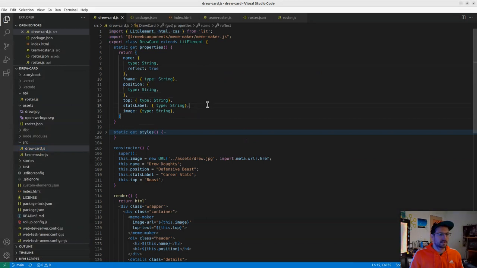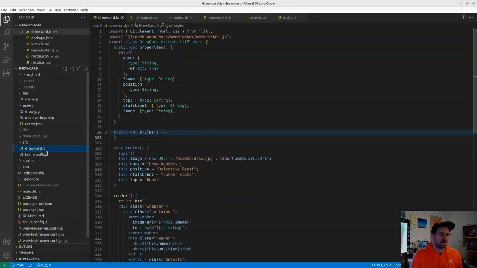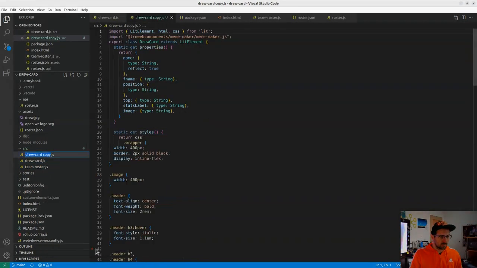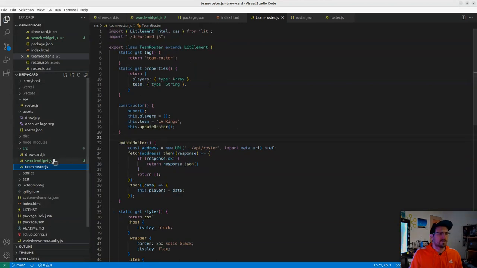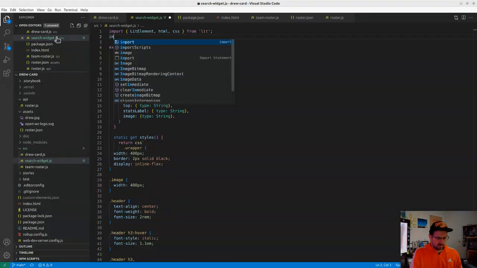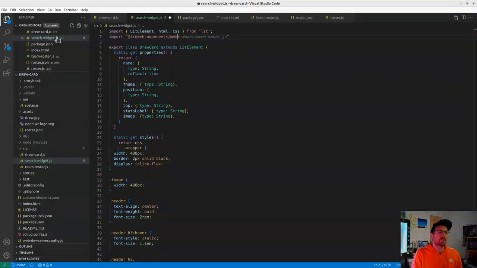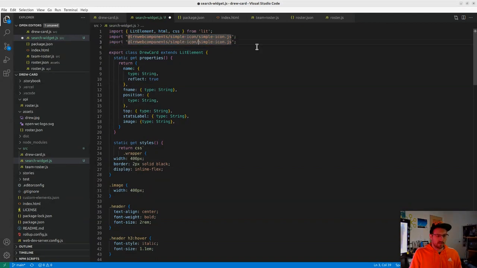On the coding side, right, we've got our Drew card, we've got our team roster. I'm going to make something new. We'll call this search widget. All right, search widget is going to have imports. It's going to be meme maker. It's going to be simple icon, and then it has to be /lib/simple-icons. I forget what it is. Simple icons, there we go.